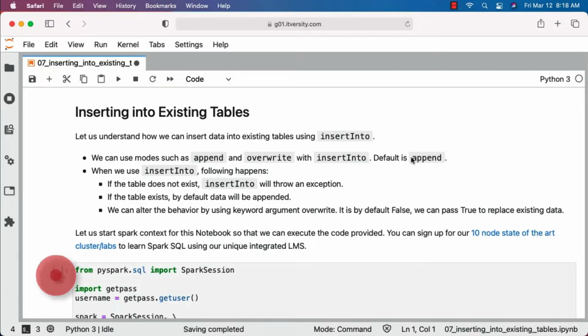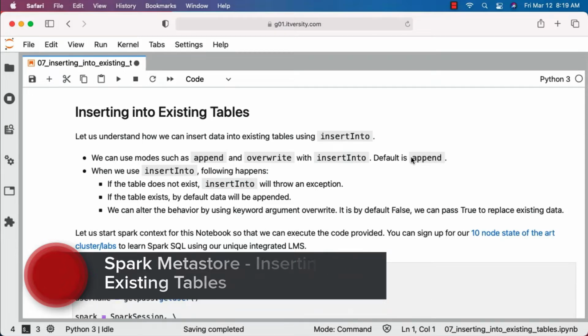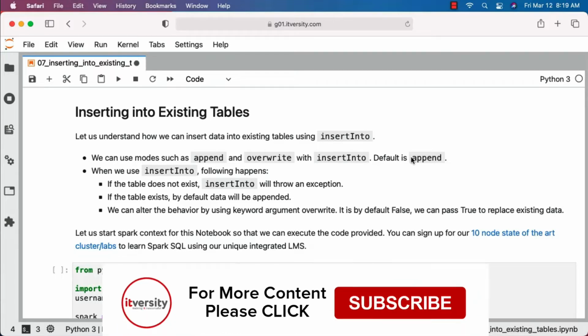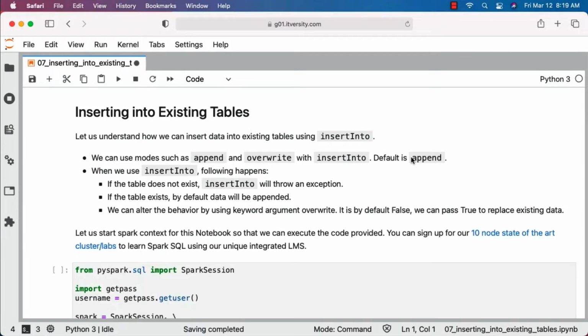As we have created a table using spark.catalog.createTable by passing schema as part of the earlier topic, let's understand how we can insert data into that existing table using insertInto. We can use modes such as append and overwrite with insertInto. Default is append. When we use insertInto, the following happens. If the table does not exist, insertInto will throw an exception. If the table exists, by default data will be appended.